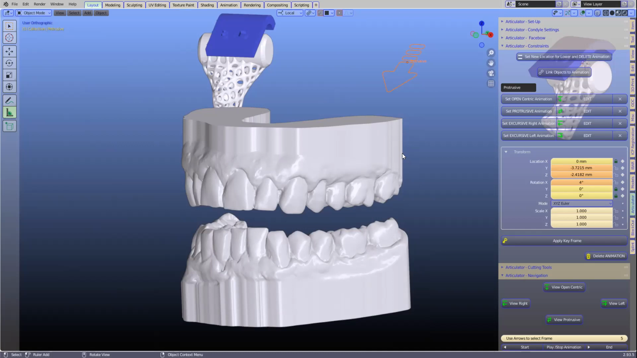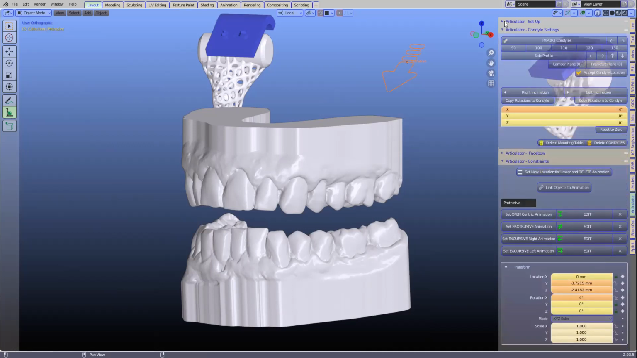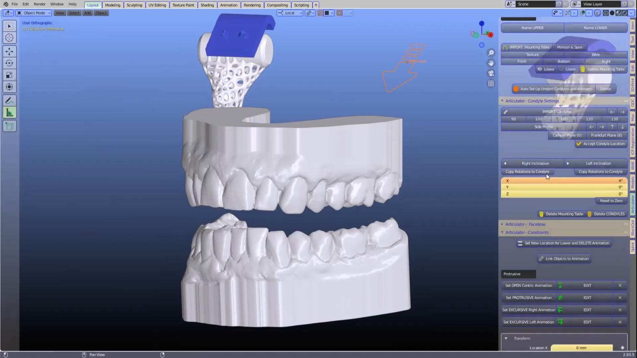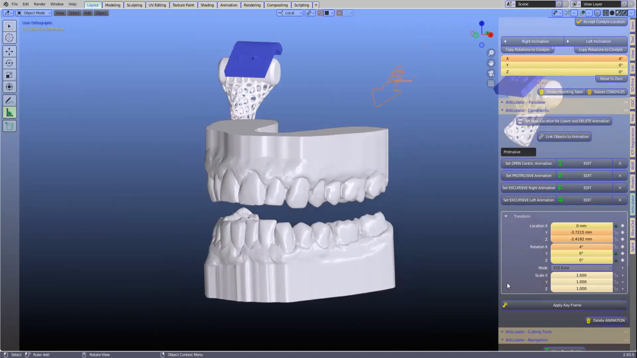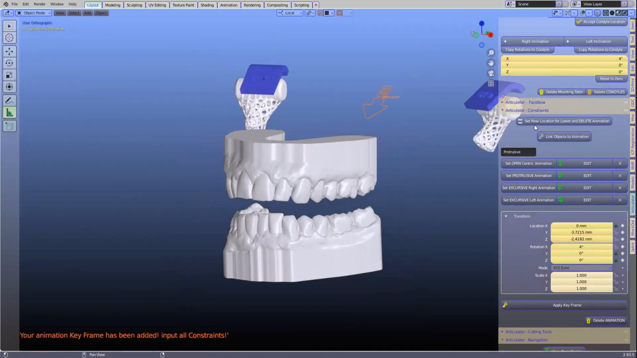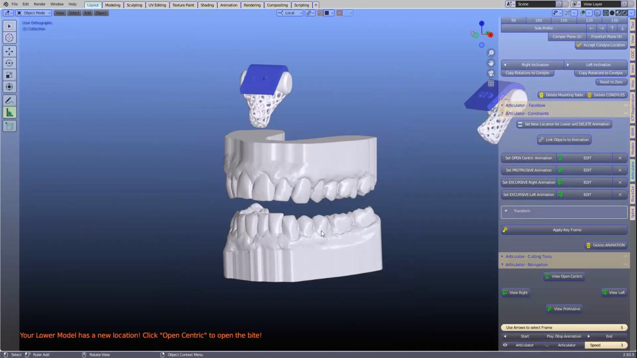So just to recap, I've mounted these. Then I've gone to Articulator to bring in the condyles. That does it automatically when we bring in the condyles, the setup. Then we've gone straight to the protrusive to go to edit. We've moved this arrow down and we've set the rotation to say 4 degrees. And then we're going to apply the keyframe and set new location for lower and delete animation. Now this is fixed in space. It can't move anywhere. And this is what we want. And this is what I've been saying earlier with the buccal scan. You can do this in the mouth as well.